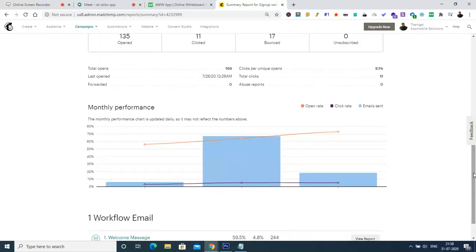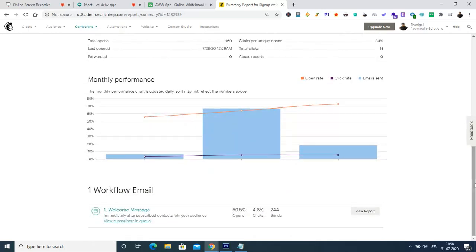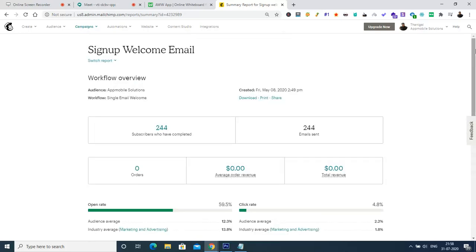Okay, so here we have some more data about the monthly performance, how we are doing for the overall rate. And we have some more details, the same way, if you are sending a welcome email, how many opens, how many clicks and how many sales. Okay, awesome. So these are the data that we can check out when we have sent an email campaign.